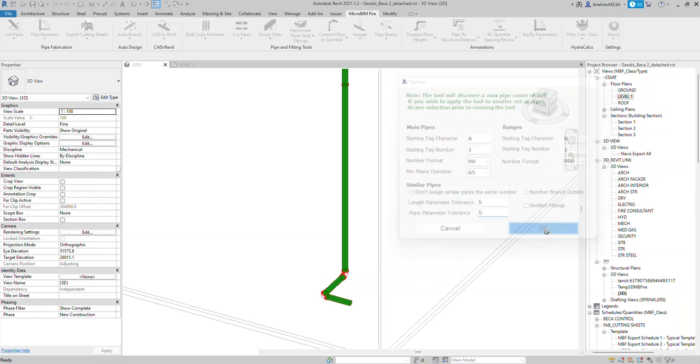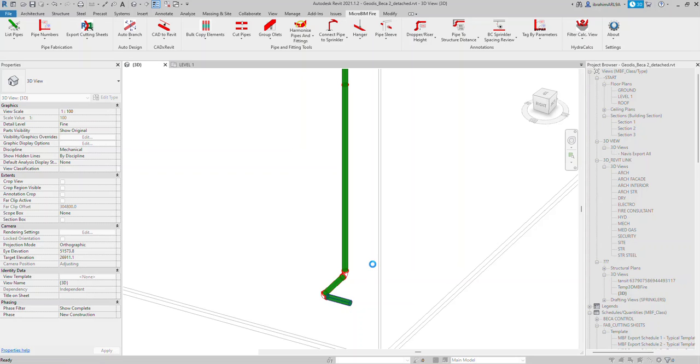And then you say OK, and you click on the first pipe and wait for the tool to populate the numbers.